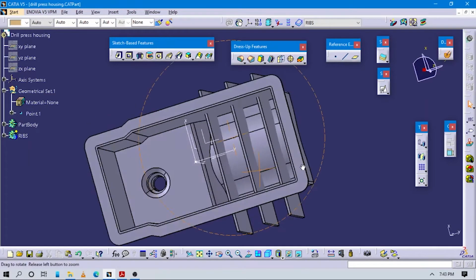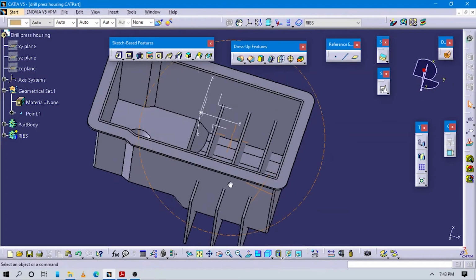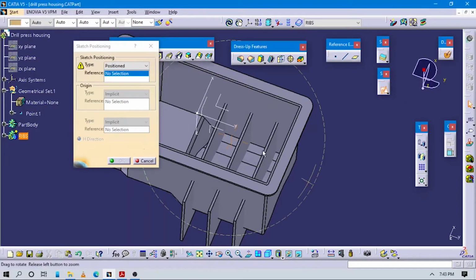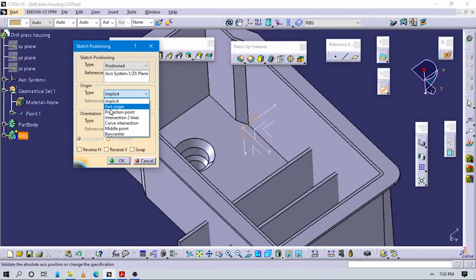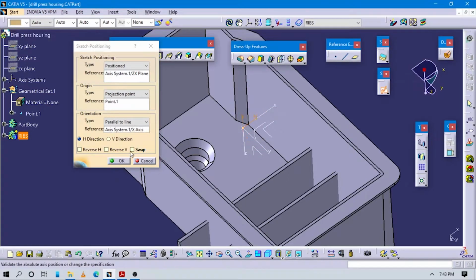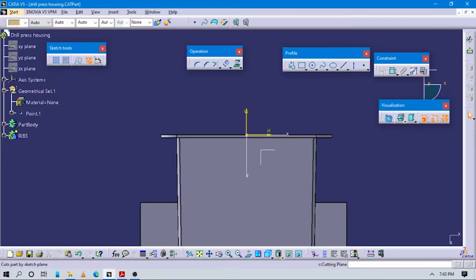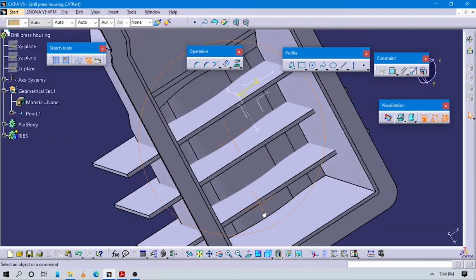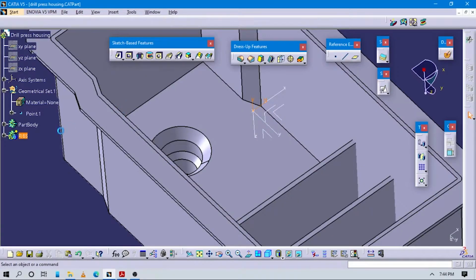Actually we have to remove some material from this rib. To remove this material, go to sketch positioning and make sure to select first of all this plane, the ZX plane. Projected point as this. Rotation is parallel to this line. Actually we have to change some orientations. Exit the sketch workbench.